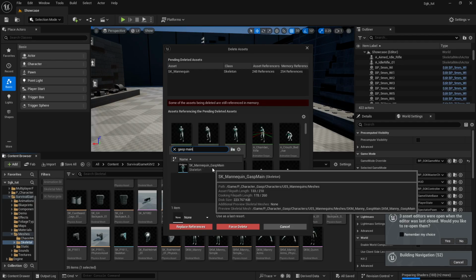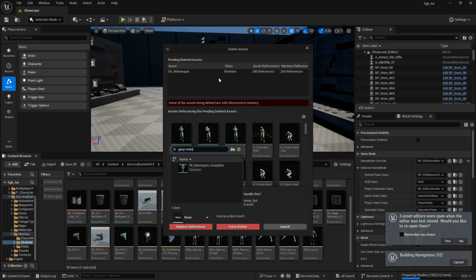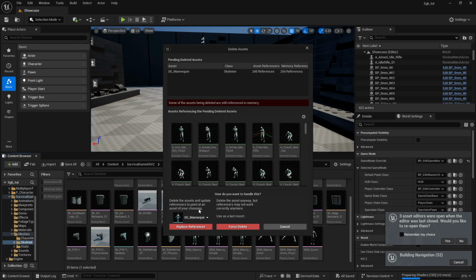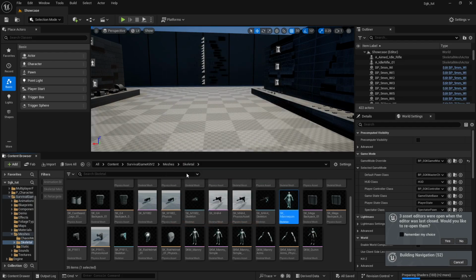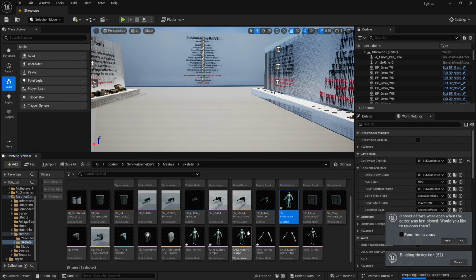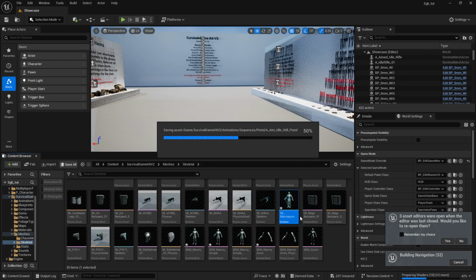What I was going to do before the backup was to delete the original skeleton of the SGK project and replace it with my GASP skeleton. So I will replace the reference. I don't know why it has so many hard references like that, because a long time ago it used to work that way. But if you delete it this way, it's going to be easier since it's the same skeletal mesh.